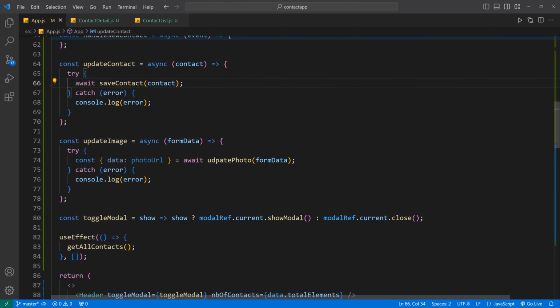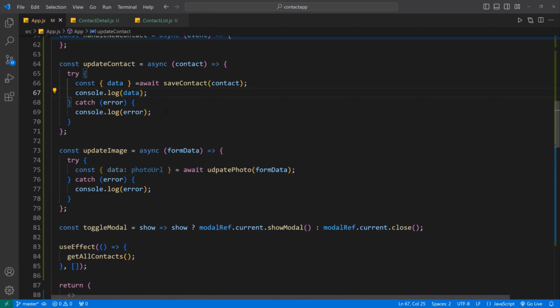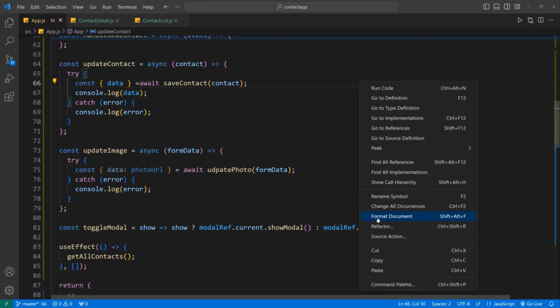Okay, and we can just also grab the data. I'm going to just call it data, and we can log it. So I'm just going to console log, pass in this data. If we get an error, we're going to log it as well. And then I'm going to format one more time.